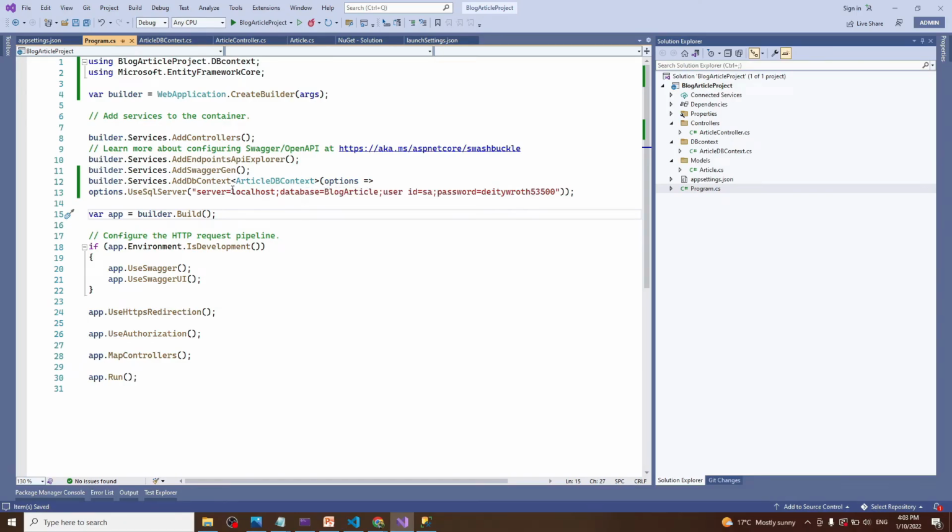Okay, so what does it do? When you register this DB context, it's like a dependency injection. If you don't know dependency injection, I highly recommend you go and check on Google and read a little bit about it. But in short, we are registering this article DB context, so if we are injecting this class in any way, it will automatically create a new instance for us.